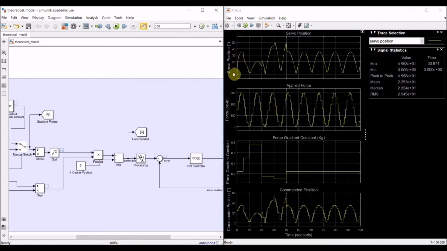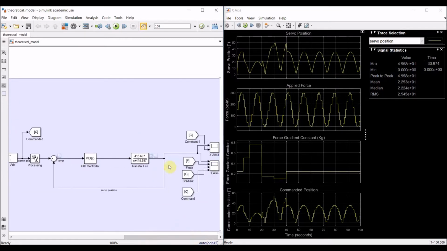And you can see that over here in the servo position, which is the actual output from the servo after the transfer function right here. When the force gradient constant is very high, there's less displacement by the servo. And then when the constant drops even lower, below 0.2, this typical value, you can see that the amount of displacement spikes significantly for the same amount of force.